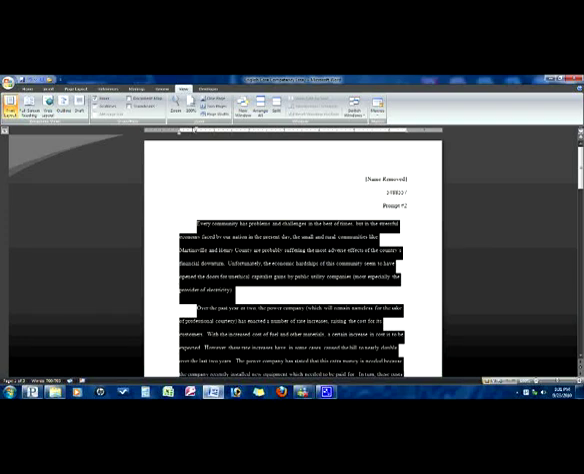Remember, you should always double-check with your instructor to make sure you know the exact format requirements for the assignment.